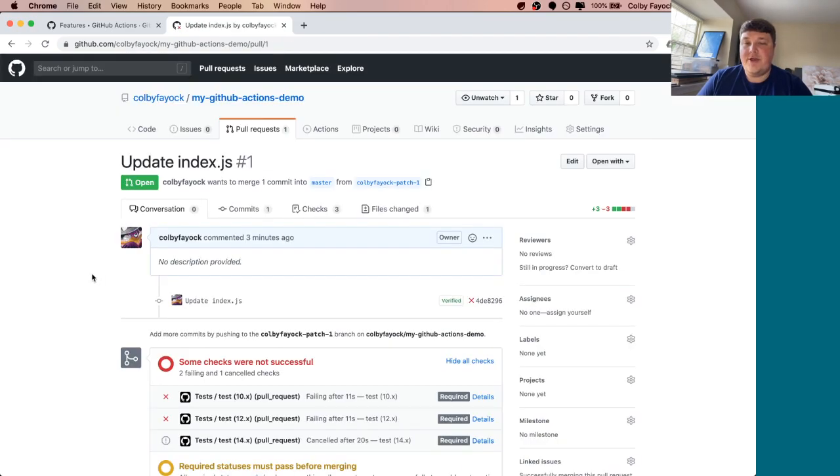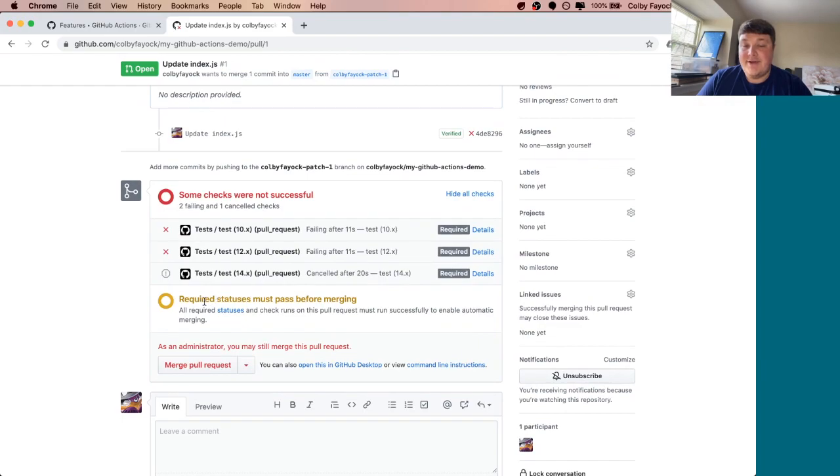And once that's done, we can go back to our pull request and we can see that required statuses must pass before merging, and it's now yellow. Now, because I'm the administrator of this repository, it's saying that I can still merge if I want to, but anybody who's not an admin won't be able to merge until those status checks pass.